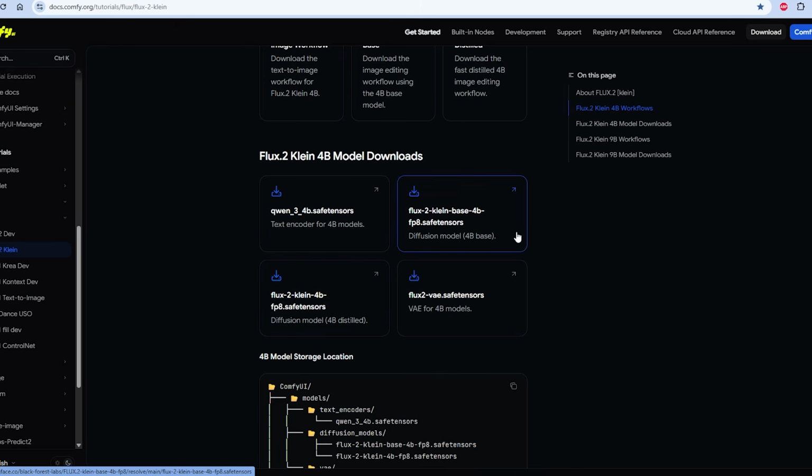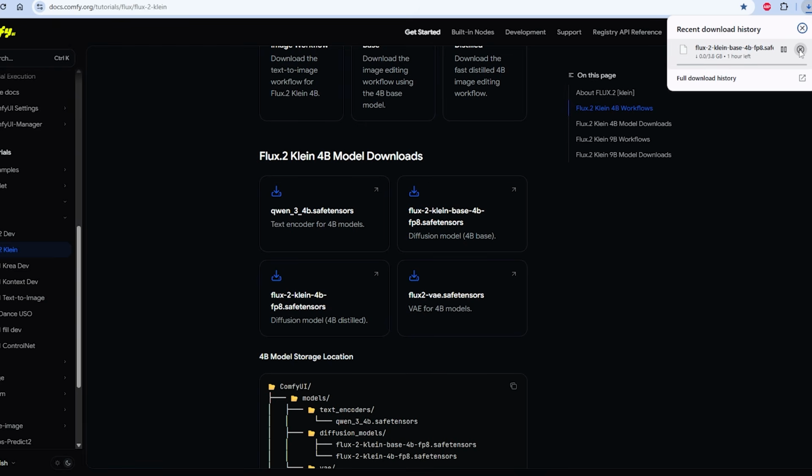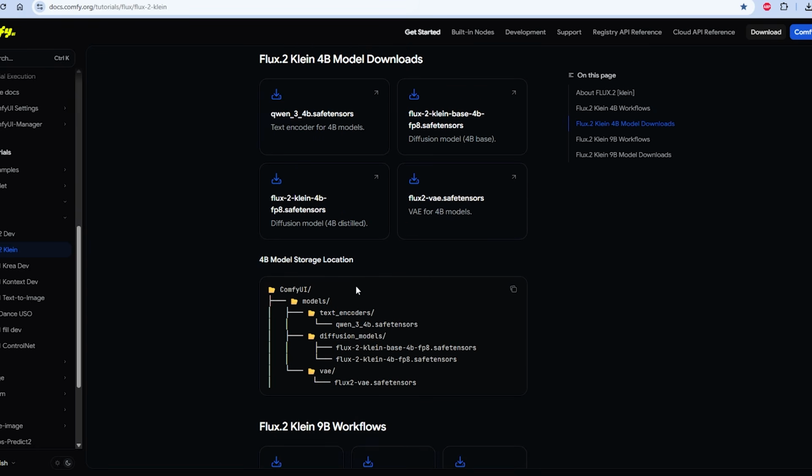So depending on the amount of video RAM that you have, you can choose either of those. I'll choose the base model. So if I click on this, this will start the download. I'll cancel it because I already have downloaded it. What you can do, you can look at this folder structure that they have provided along with guidance for which files to be placed where.